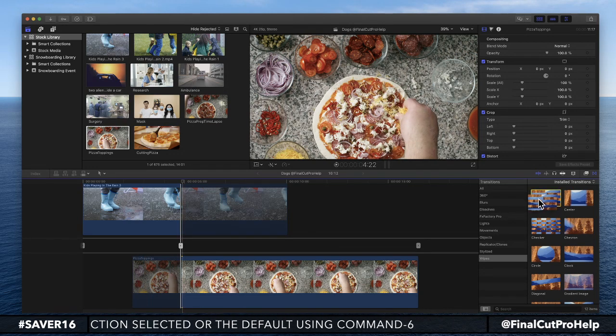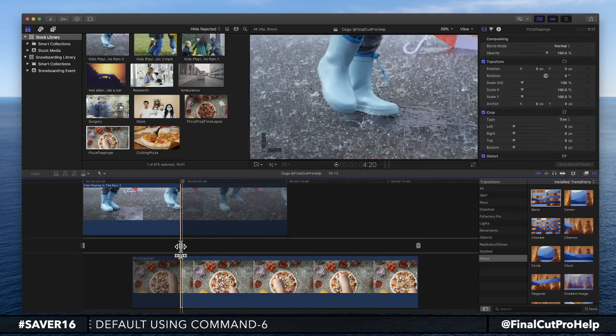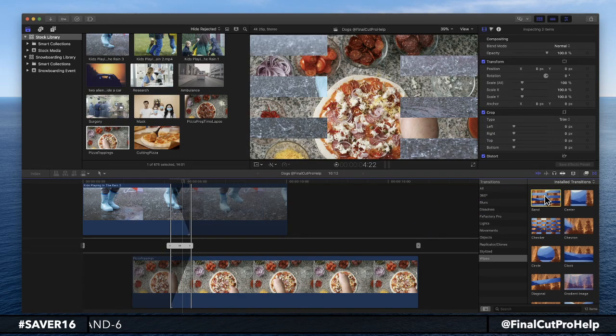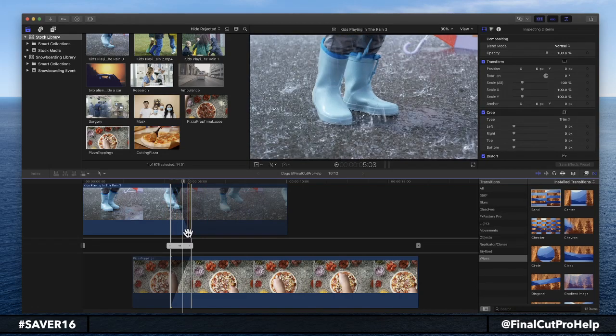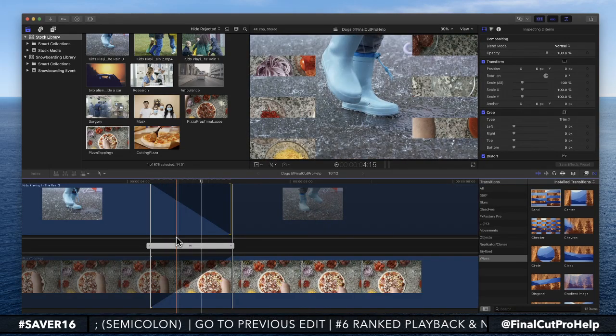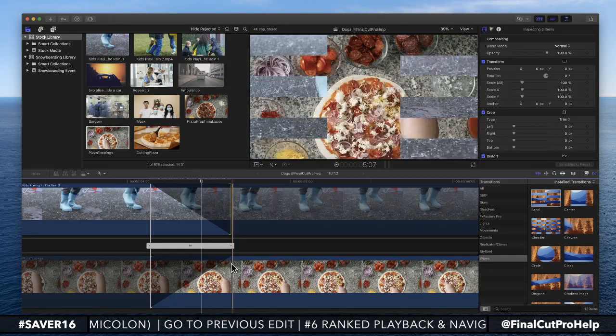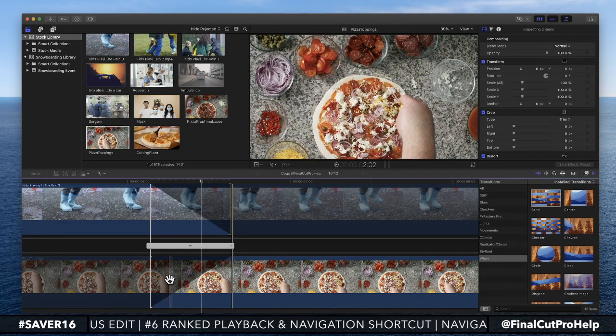So now if I add my bands transition to this edit point right here, notice we now see a diagonal line going through both of these. I'll use Command plus to zoom in a little bit. Notice this is now where the transition's happening. So we have that extra media to make that happen.